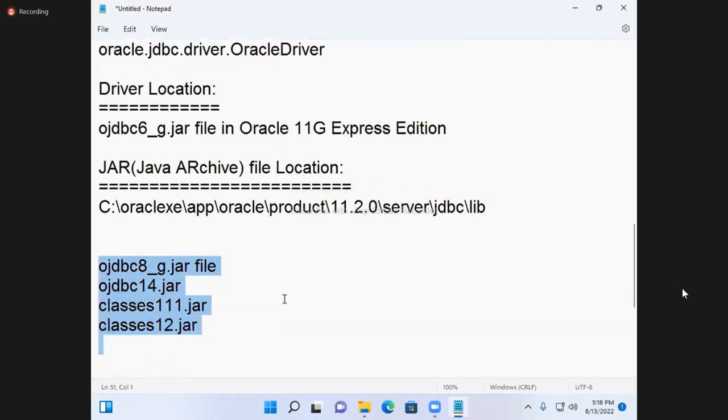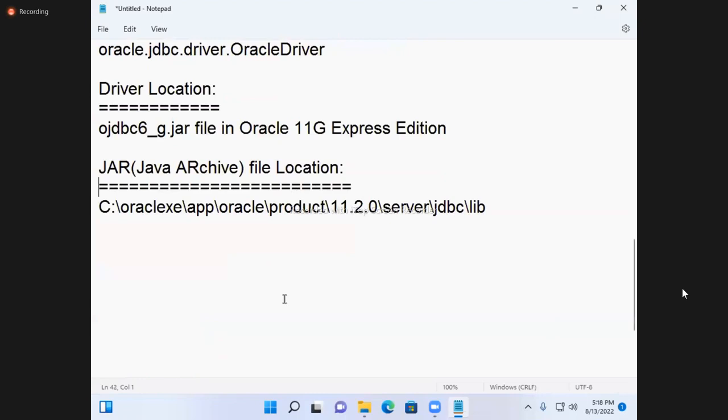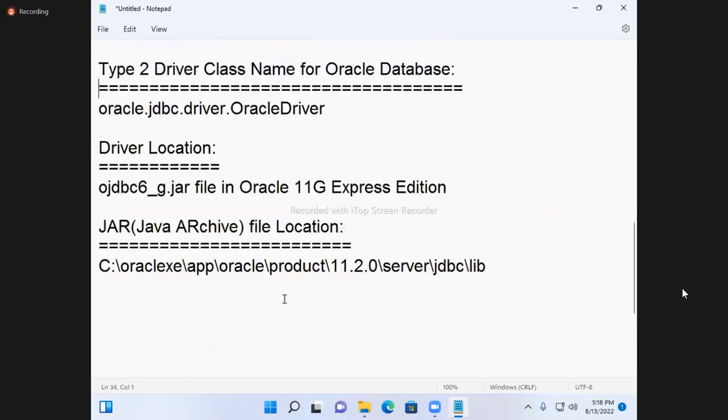See, these jar files may have different file names. Now, this driver is available in this jar file. This jar file is available in this location. This is nothing but Oracle software.